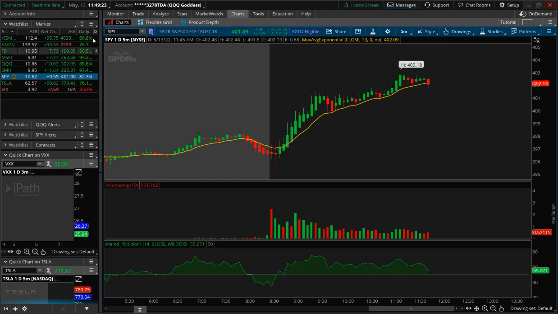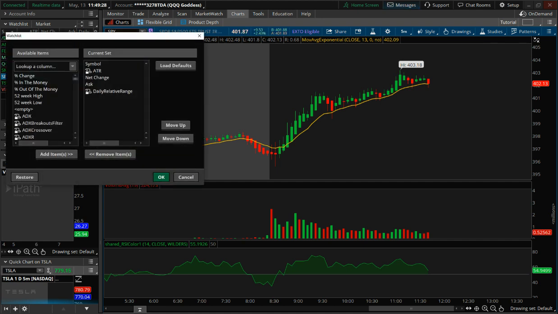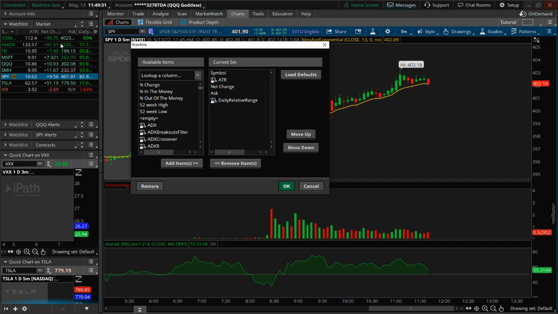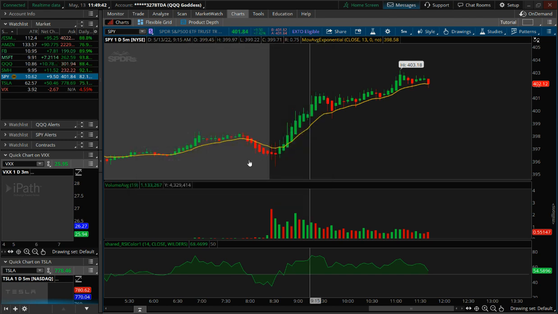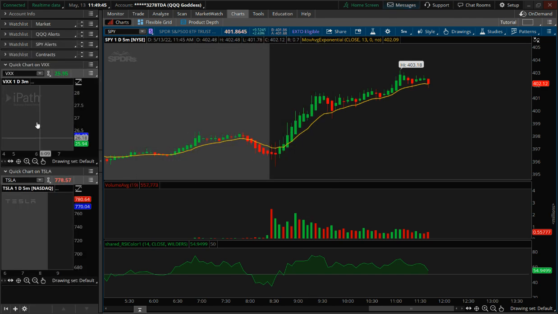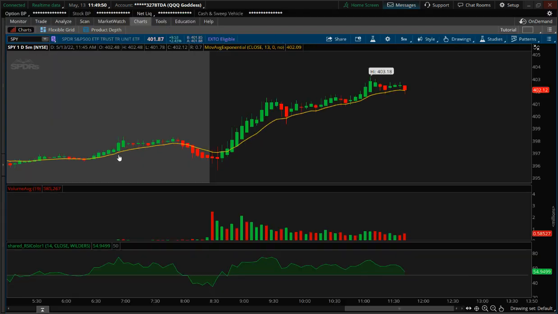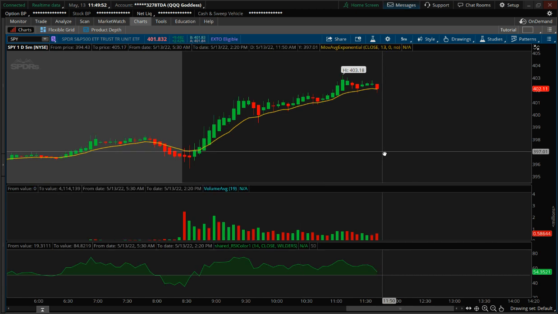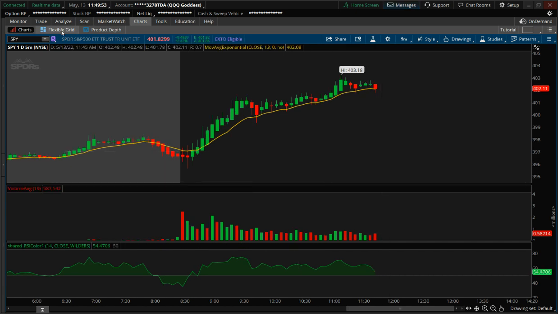And to change these, you would click here and go to customize. I like the average true range. This is how much a stock can possibly move in one day. I also have a quick chart of the VIX and Tesla right here. And did I show you guys a flexible grid? I think I did. And I've shown you the tools.